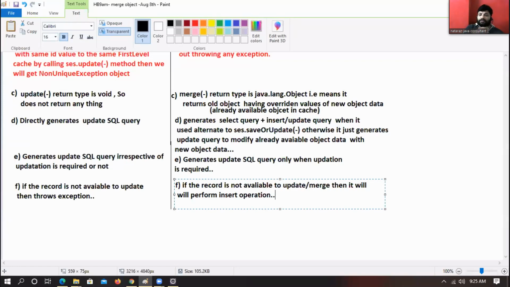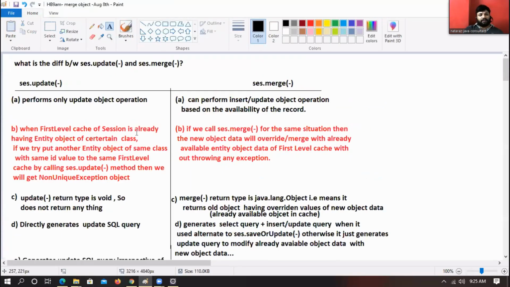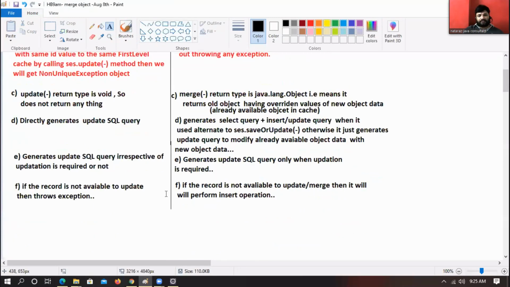Then it will perform insert operation. I think you enjoyed these differences. The main difference is this one here. The remaining differences are only our extra observation.